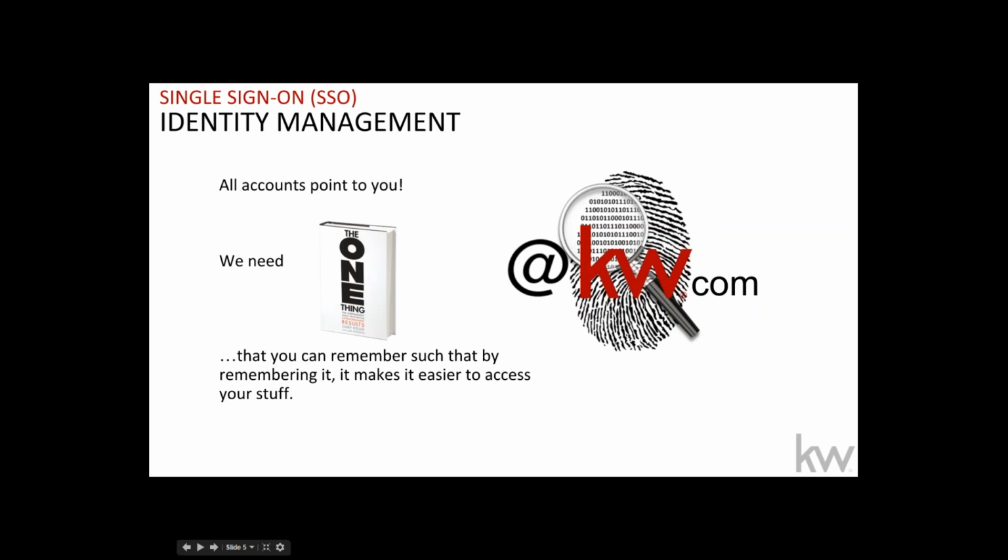Okay. So identity management, let's talk about that a little bit. One of the things that you may have noticed is that now when you log into My Keller Williams, if you don't already have a kw.com email address, we're going to ask you to create one. The reason for that is that we need the one thing that everybody can remember, so that by remembering it, it makes it easier for you to access all those wonderful things we were talking about. So that is going to increasingly become more and more based around your email address. So whenever you log into MyKW, we're going to ask you to create one if you don't have one.